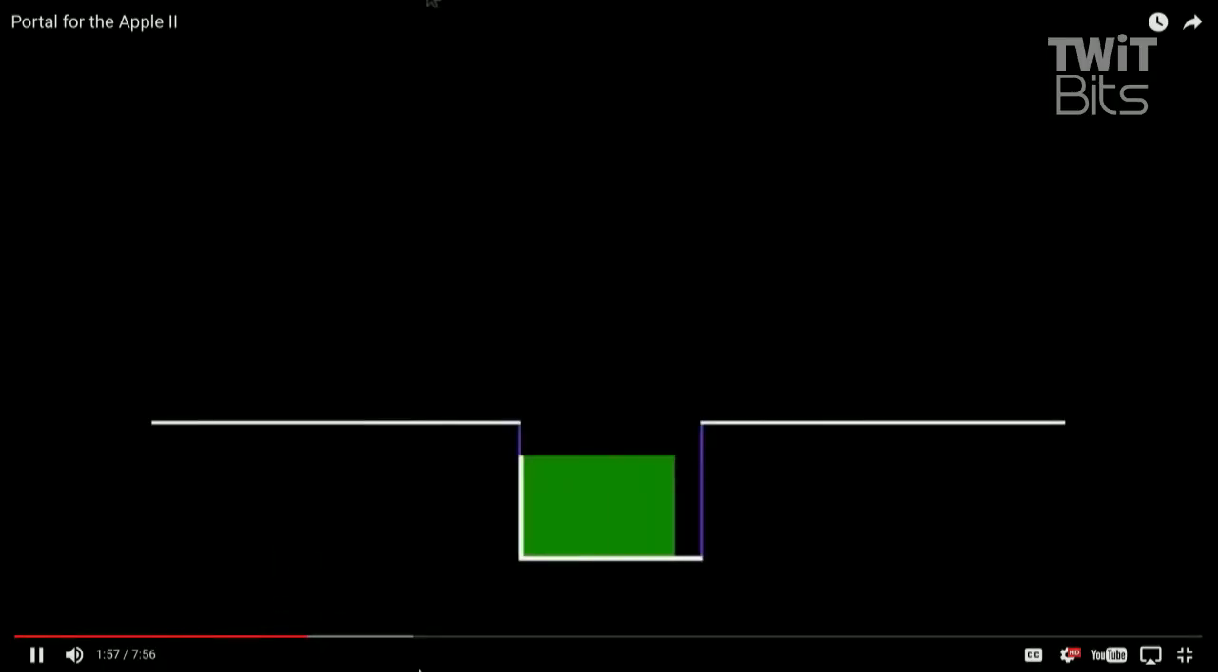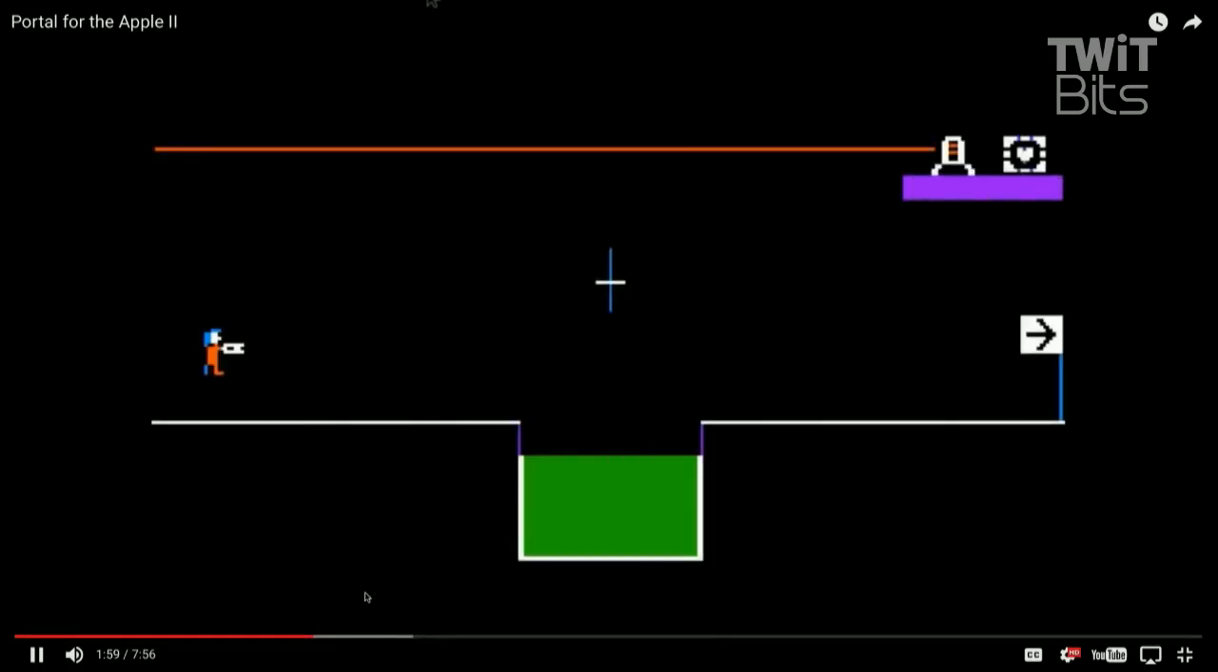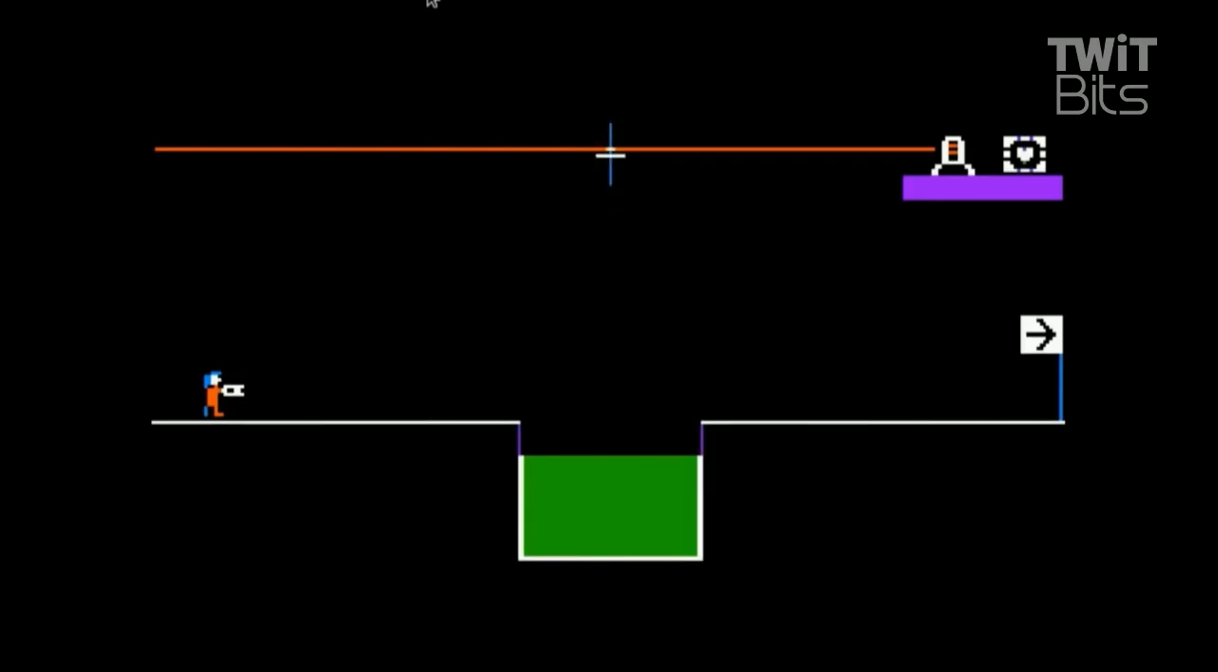You can actually play one of the greatest games of all time on the very constrained graphics of the Apple II. The way Portal works, if you've not played it, and if you haven't, go out and get Portal.